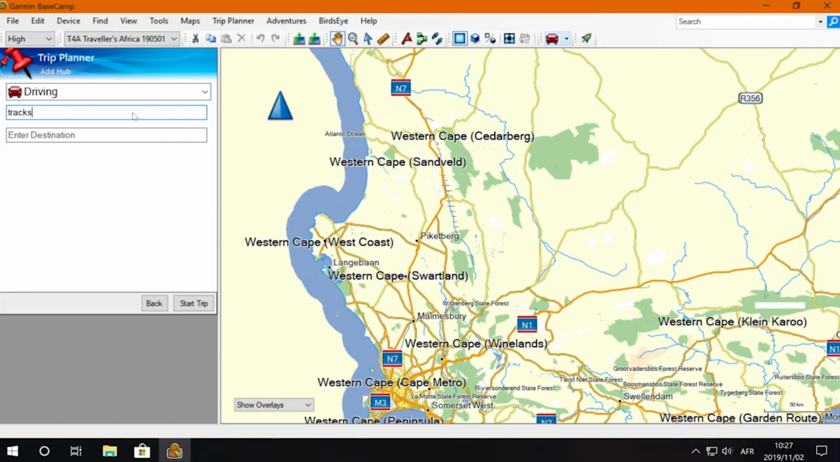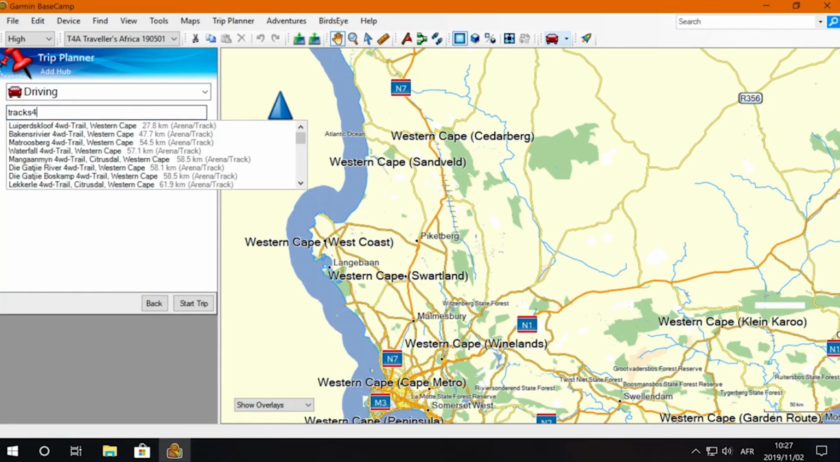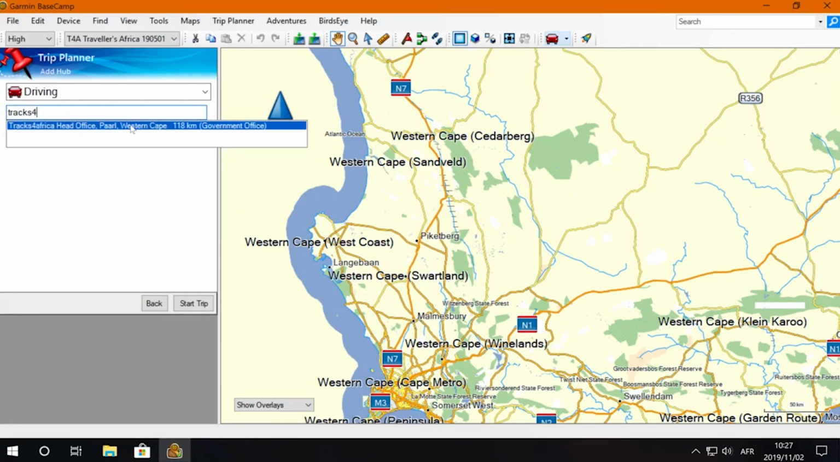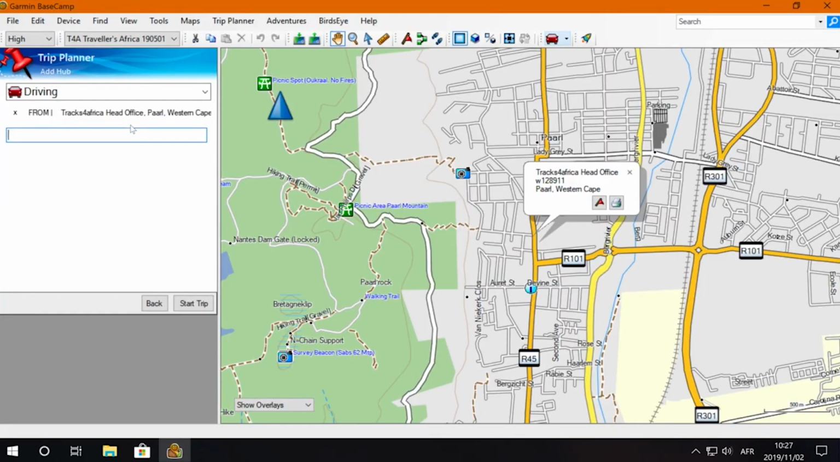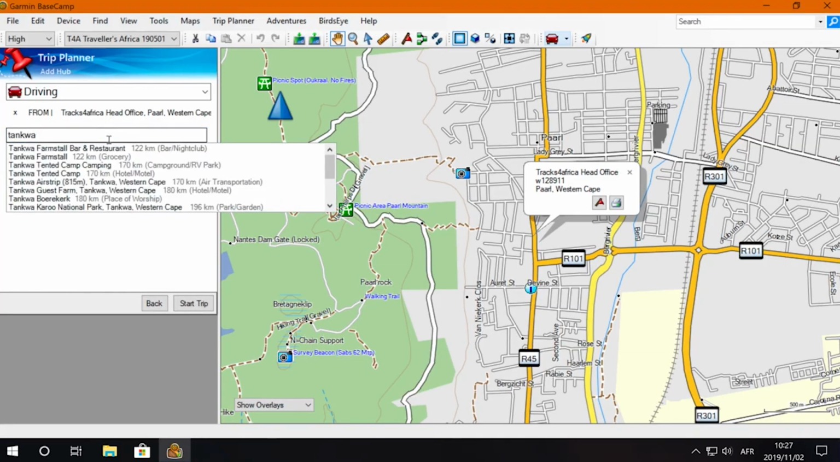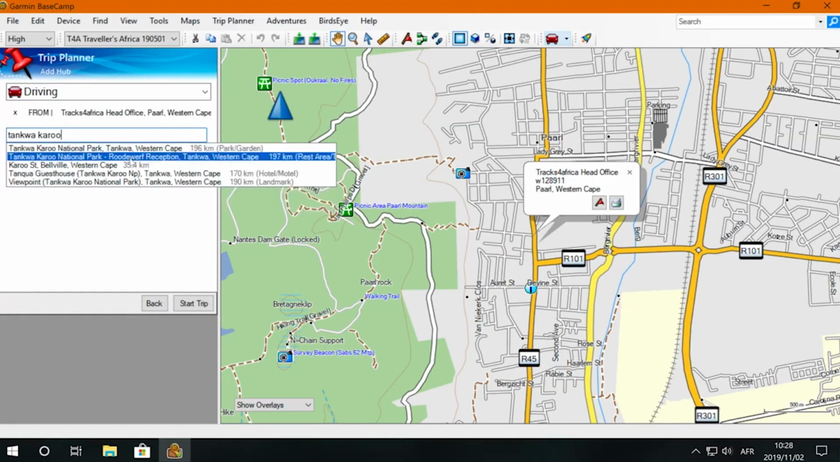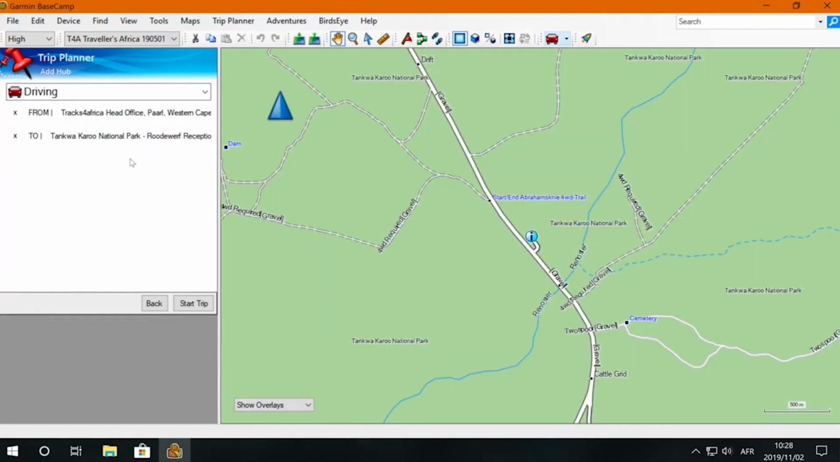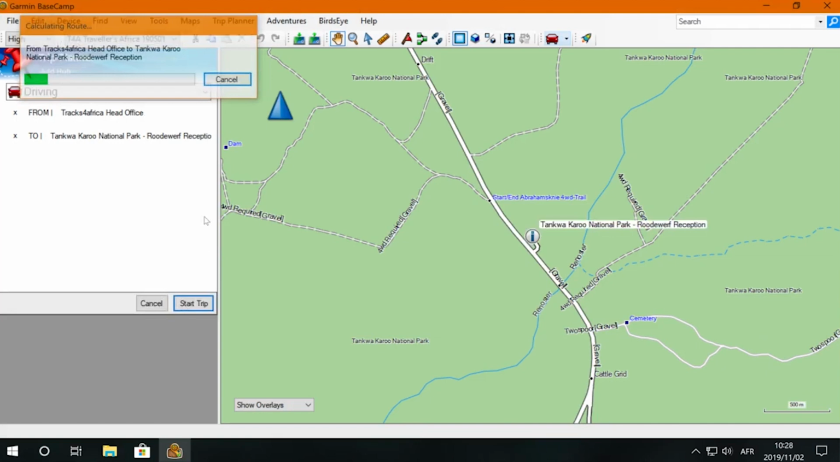Let's start typing our first waypoint. We will be traveling from the Tracks4Africa head office in Paarl to the Karoo National Park Rodewerf reception. When you start typing, the options will appear. Just scroll down and choose the desired waypoint. Once the desired location has been added, we can start the trip.